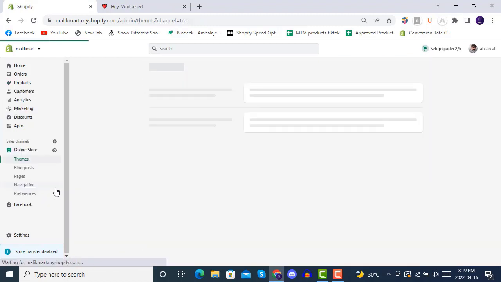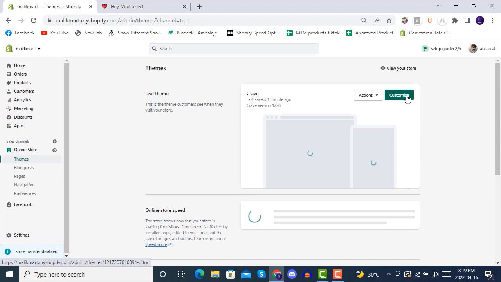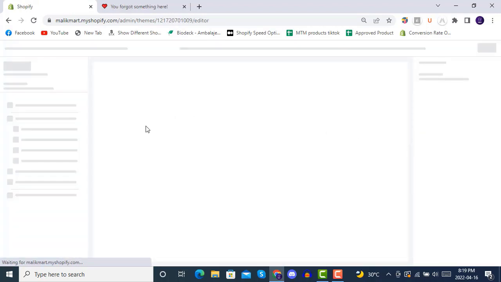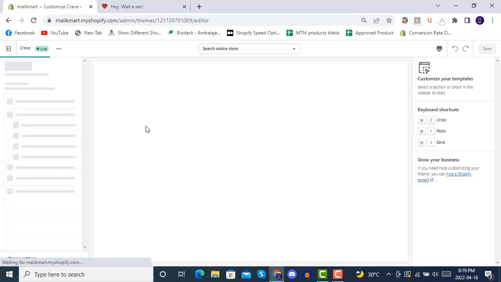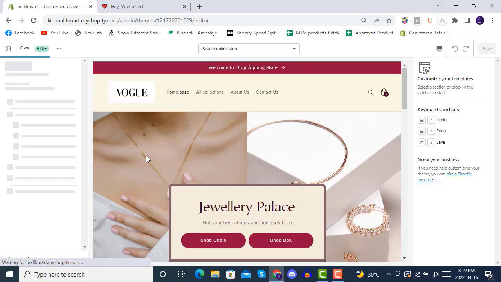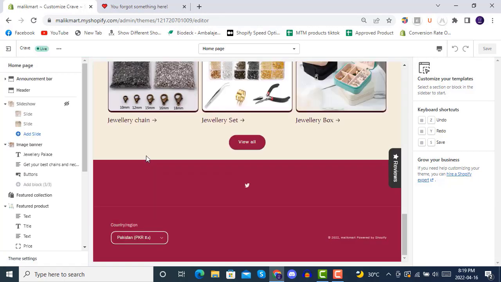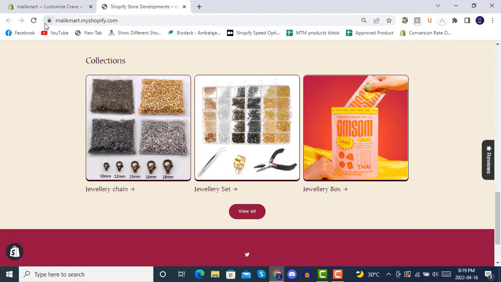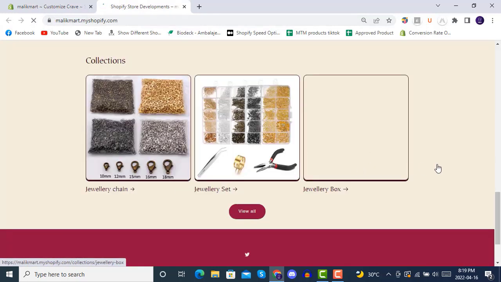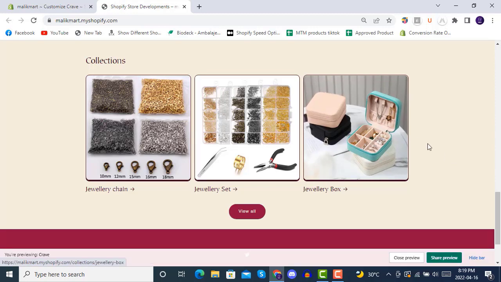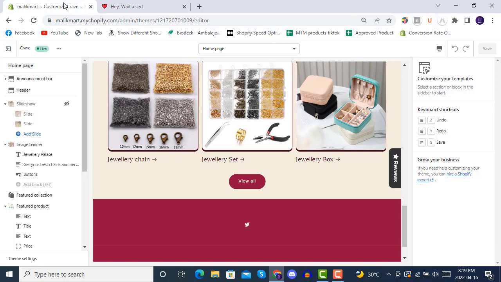So inside the theme customizer, where you have selected the collection list, go to there, and from there you see now we have changed the image of the first product of our collection, and now it's showing the image relevant to our collection. So here was the video on how to add a collection list.